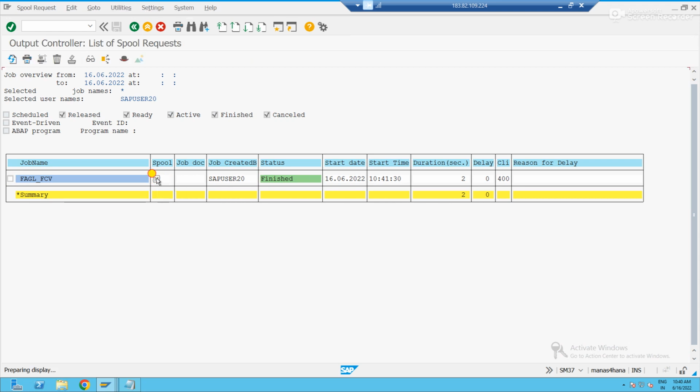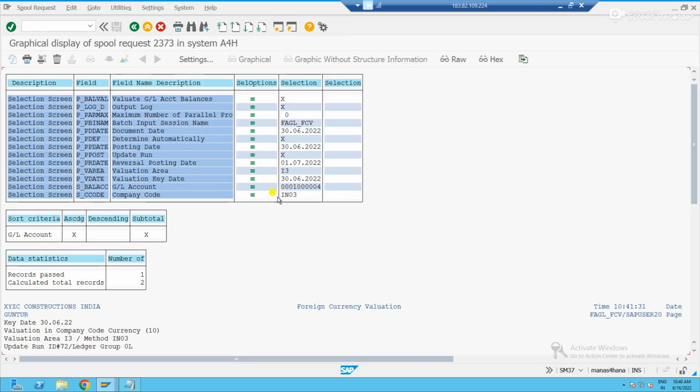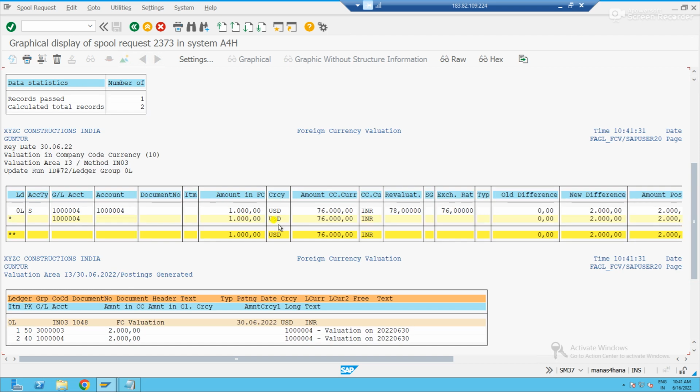Let's go to the spool, click on spool, go to the type. You see the revaluation has happened. This is the GL account in this company code. One record has passed. Okay, this is the revaluation. This is the entry. The description was also taken by the system itself. Valuation on which date? 30th June 2022 for this GL account. This is how the value has been posted.